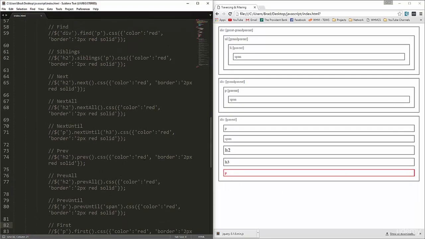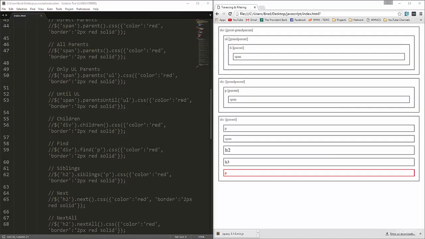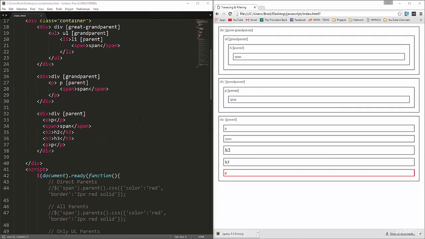Alright, so that's how we can traverse and filter in jQuery. Hopefully that wasn't too confusing. And yeah, so that's it. And I'll see you in the next video.